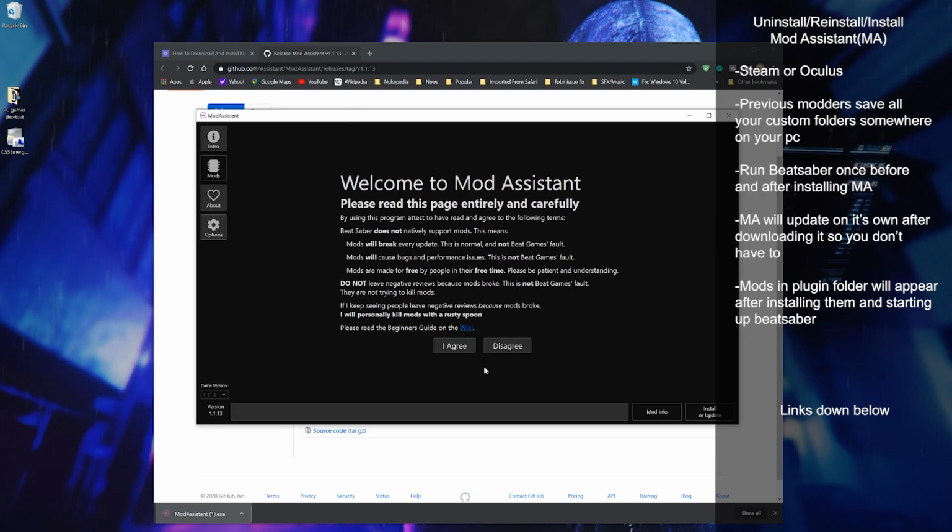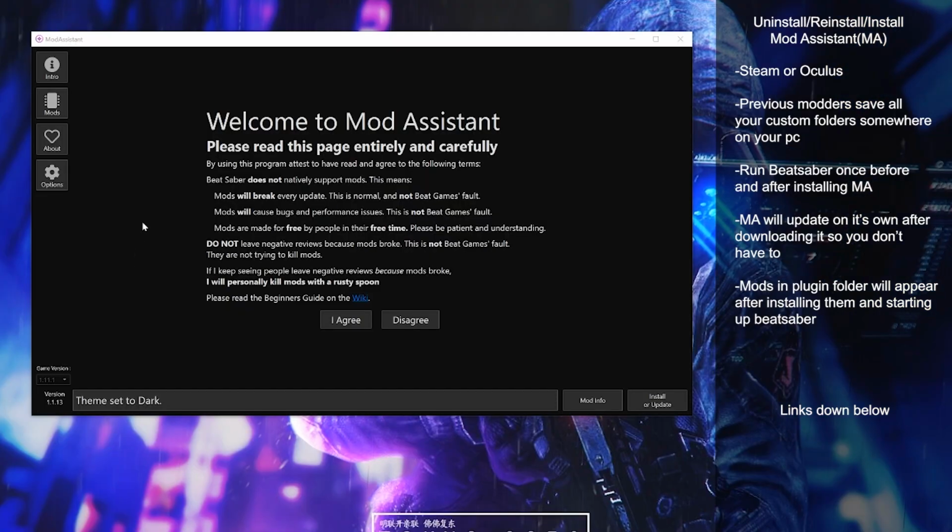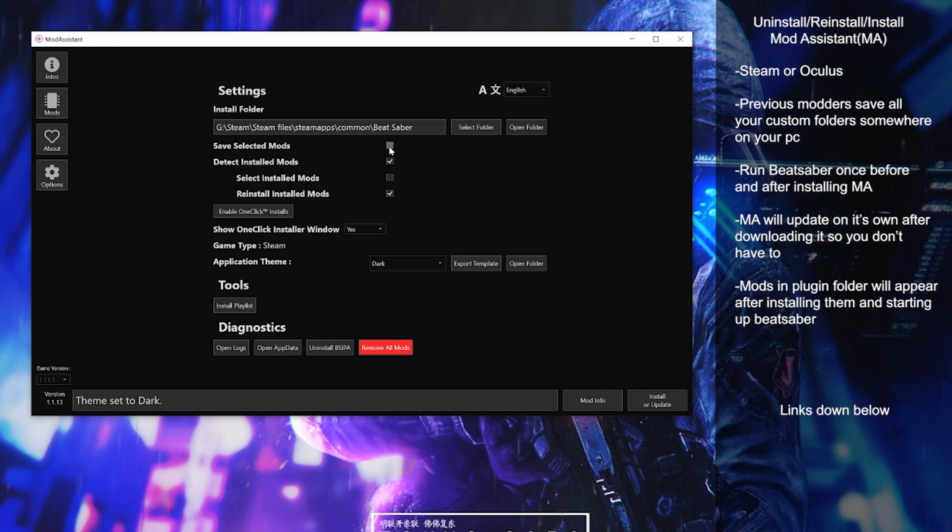You will be welcomed to the intro page detailing that mods can tend to break the game or cause issues, but not to blame the game as it is a mod manager from the community. Click agree and you will be able to access all the tabs. Now, before we get to the mods, go into options and make sure to check and enable everything in there.